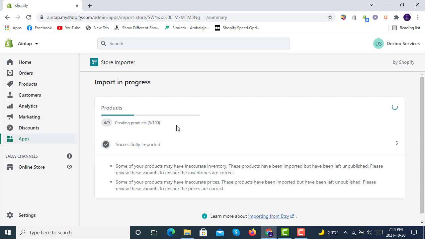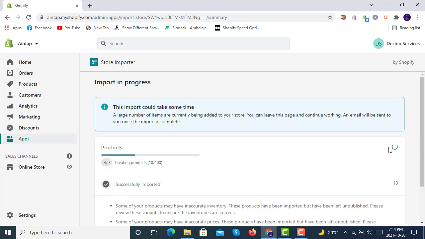Here you can see it's showing the successfully imported products, and a large number of items are currently being added to your store. You can leave this page and continue working. An email will be sent to you once the import is complete. This will not take so much time because these are only 100 products.